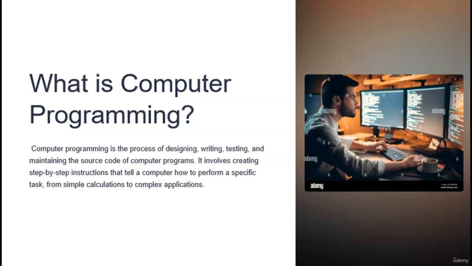In this section, we'll be talking about what computer programming is. Computer programming is the process of designing, writing, testing, and maintaining the source code that makes up computer programs. Think of it as giving a clear set of instructions to a computer, telling it how to perform a particular task. These tasks can range from simpler ones, like adding two numbers together, to more complex ones, like running an entire online shopping platform. At its core, programming involves a series of steps.